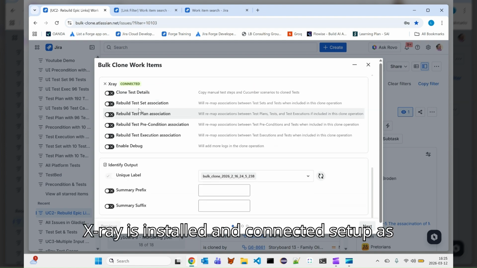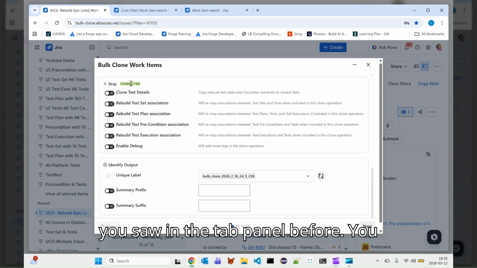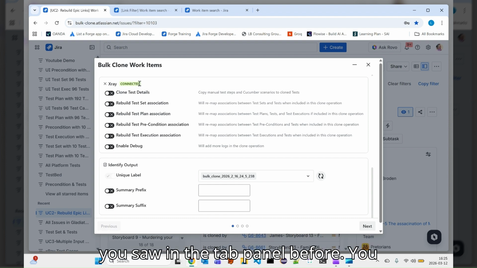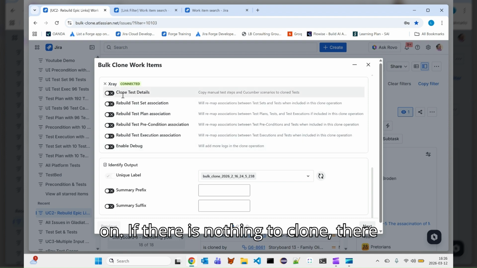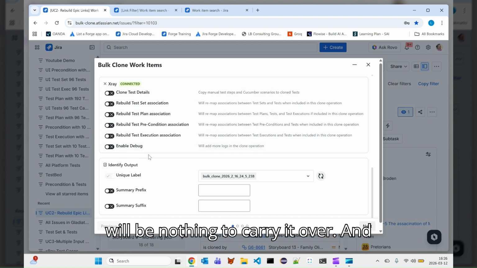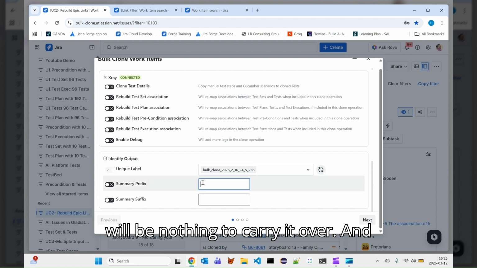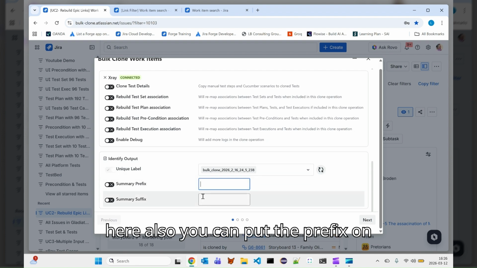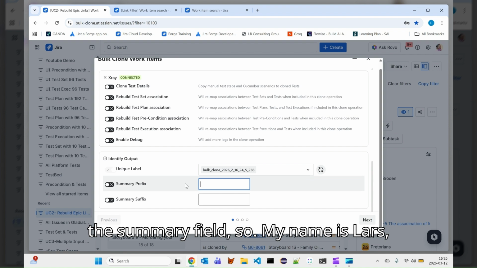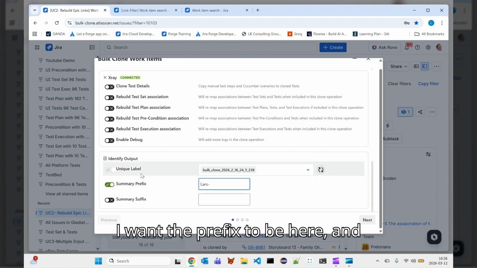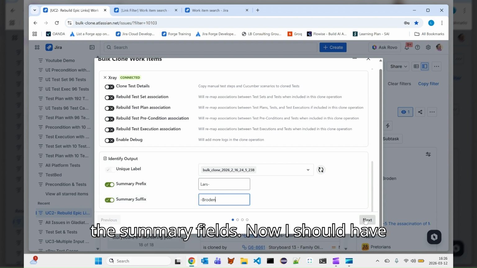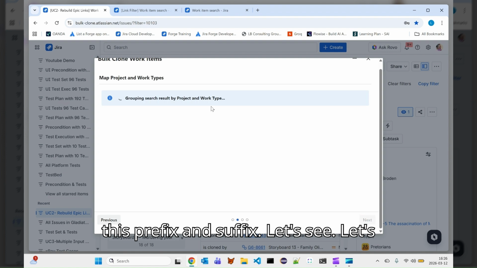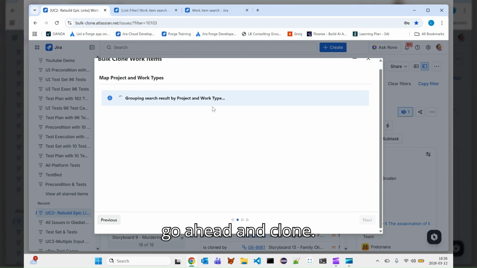And if X-ray is installed and connected, set up, as you saw in the tab panel before, you can then clone the test details and so on. If there is nothing to clone, there will be nothing to carry it over. And here also you can put a prefix on the summary field. So my name is Lars, I want the prefix to be here, and my last name is Broden. So all of the summary fields now should have this prefix and suffix. Let's see. Let's go ahead and clone.